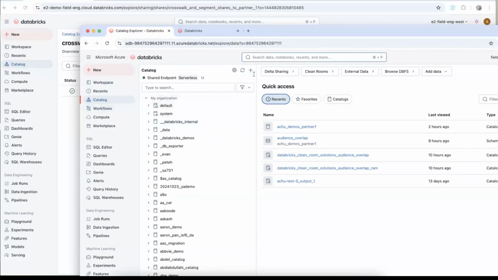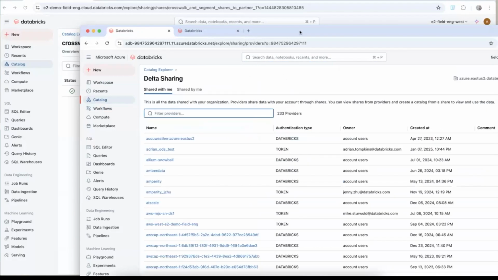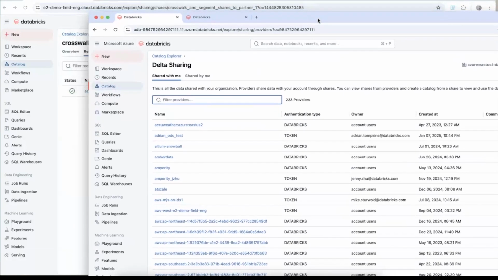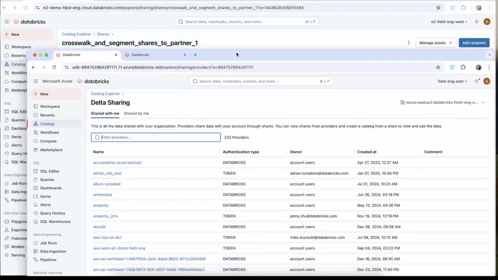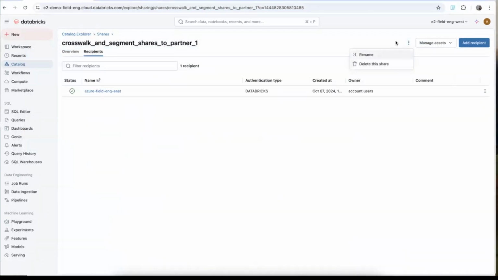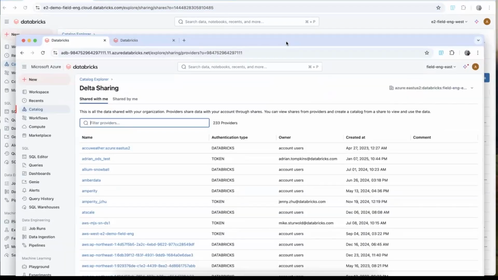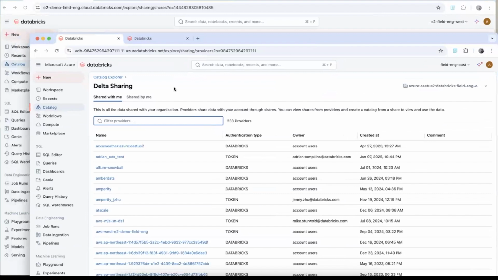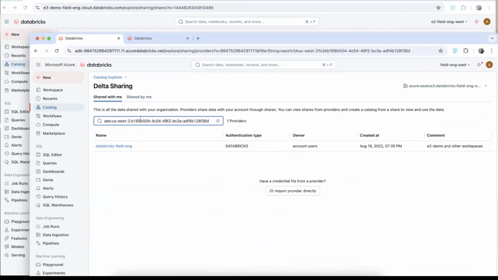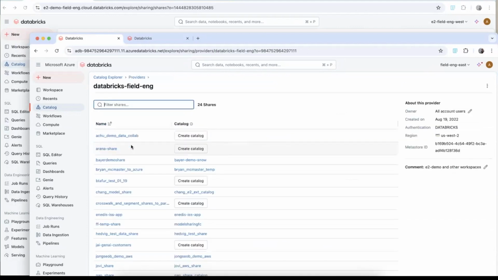And we're going to go over to the Delta sharing page on partner one side, or the Azure side. We're going to look for shares that have been shared with me. And we're going to look for the provider. So here we will take the provider's sharing identifier. We're going to pretend that they messaged it over to partner one. And so partner one can now search for the share provider using the sharing identifier.